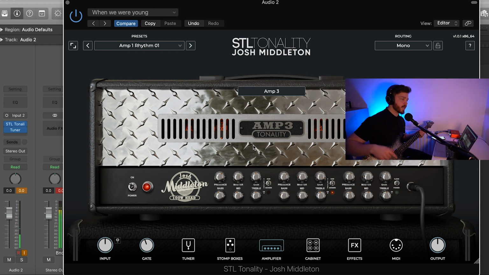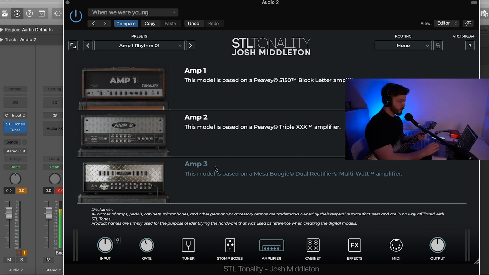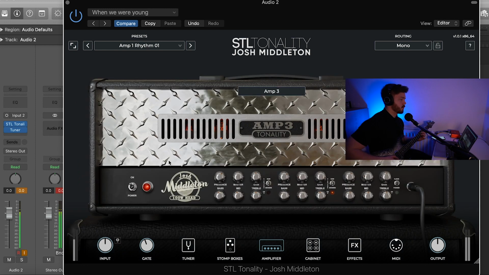First of all, I was just playing When We Were Young from Architects' latest album, so I'll show you the settings that I dialed in for that. This plugin comes with 3 amps, named amp 1, amp 2, amp 3, which I love, keeps it simple. And these are modeled on a PV 5150, a PV XXX, and a Mesa Boogie Dual Rectifier. So for the first sound, I'm using a Mesa Boogie, this amp 3 here.